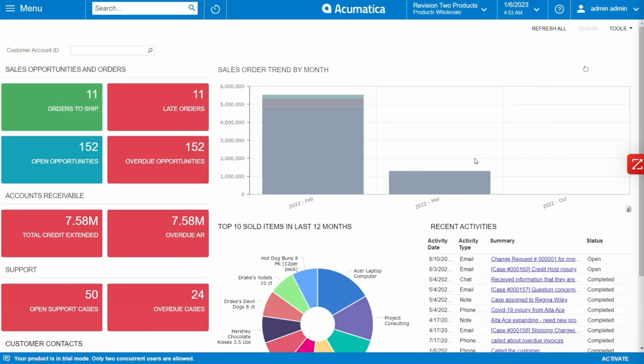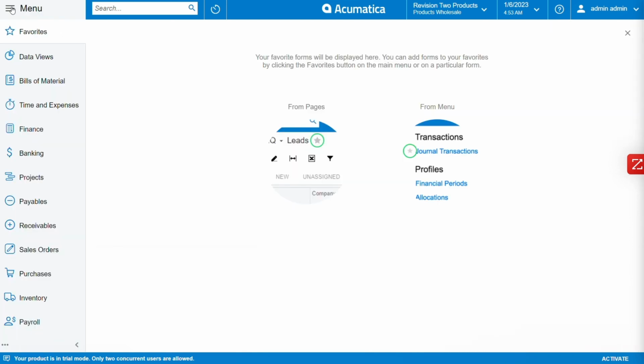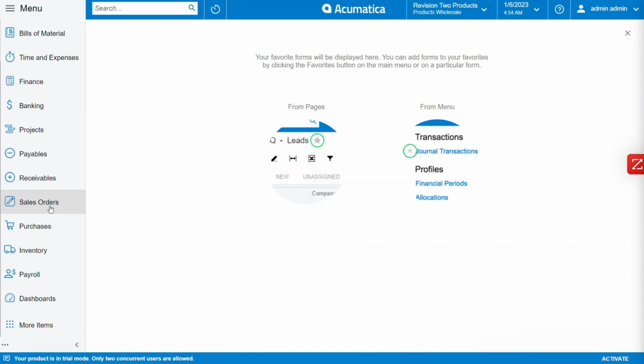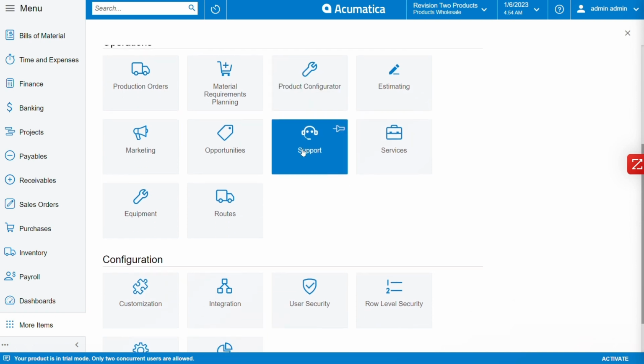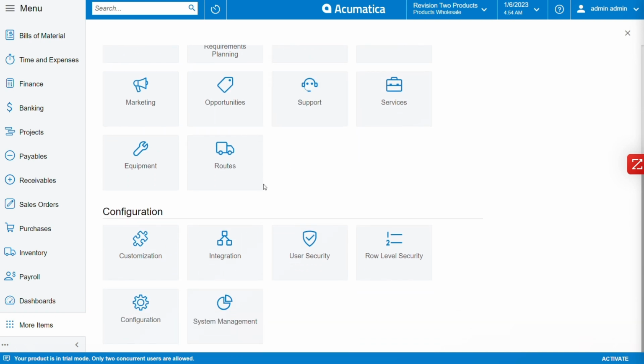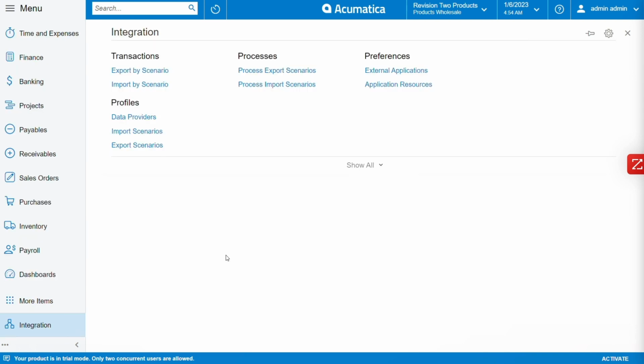And as usual, beautiful view from Acumatica. If you sign in, and I believe Kate, you have something similar related to what we see in here. So I will go to menu, right? And yeah, it's true, you won't find it here. I agree with that, but you go to more items and just scroll down to the end, and you'll see this integration. Just click on it.